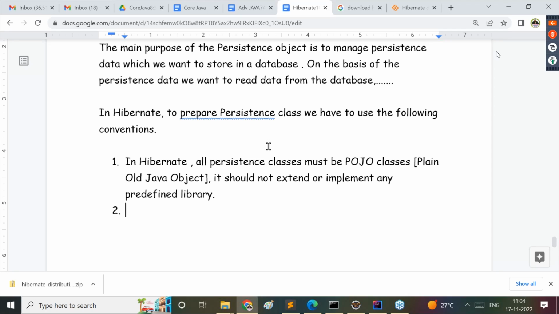It should not extend or implement any predefined library, any predefined class or any predefined interface here now. This is the point here we have to understand, guys. Okay, right. Every class must be a POJO class. Except a serializable interface, then anything we should not extend or we should not implement. This is one point. Okay. Next one is after that. Another thing is like what there.